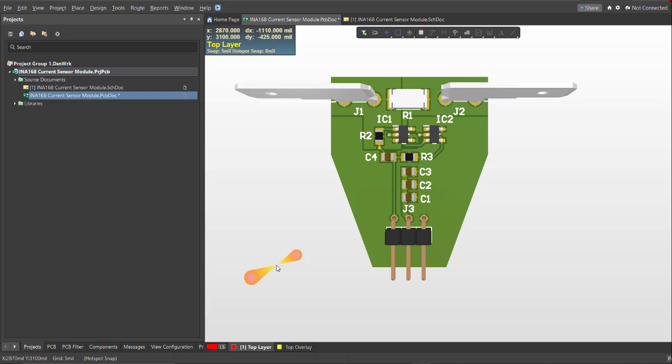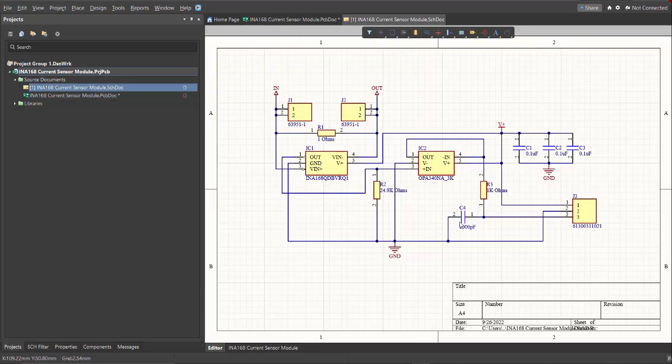Hi guys! Welcome again for another video. Today, I'm gonna show you how to design the INA168 Current Sensor Module using Altium Designer. So this is the final PCB in 3D view, and this is the final schematic. Now let's get started.